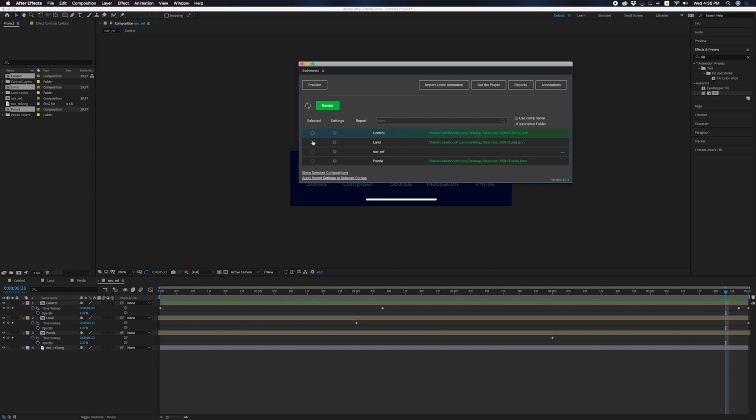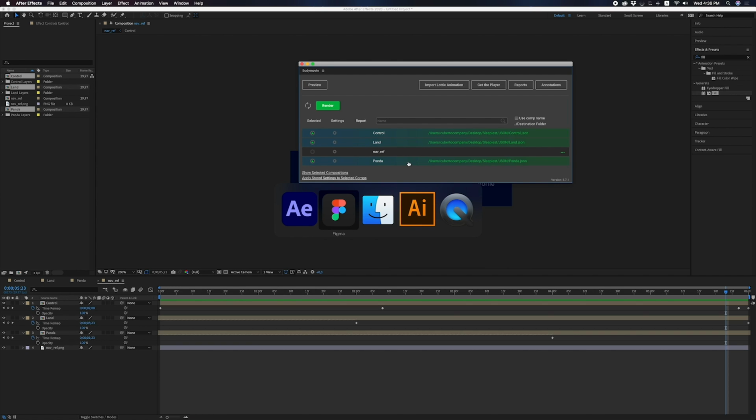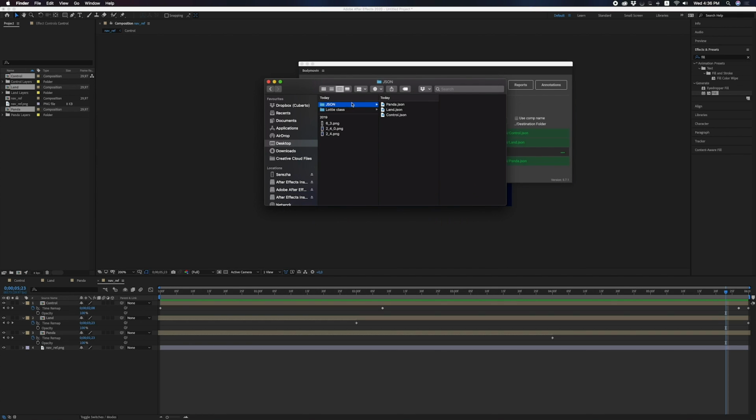We'll select only those compositions we want to convert on the left and click the render button. The conversion itself takes just seconds. The JSON file appears in the folder with the animation code. All we have to do is look them over.